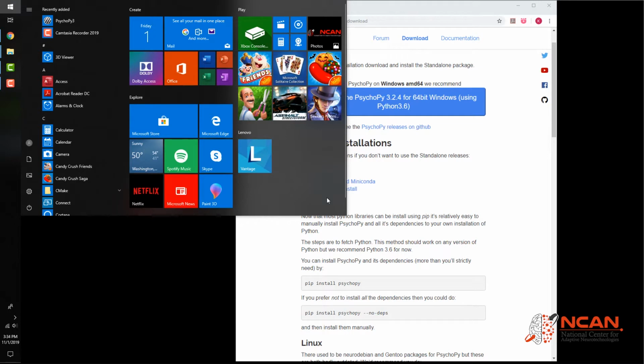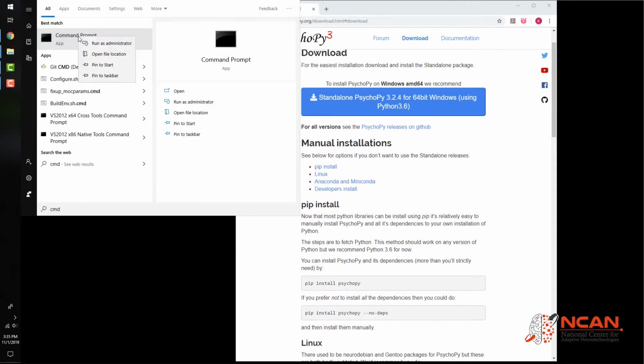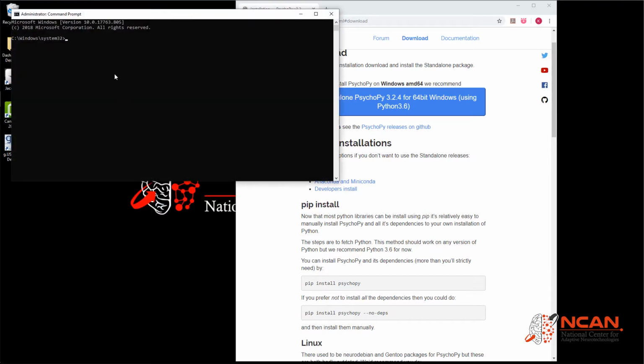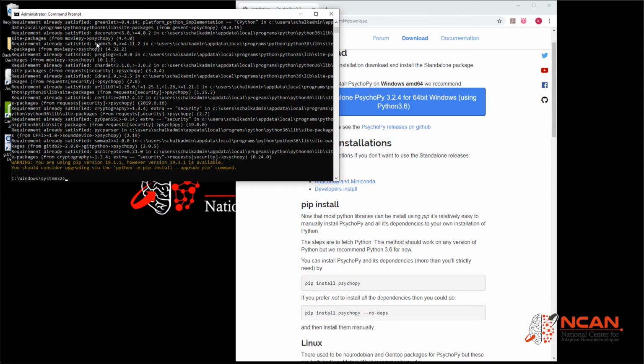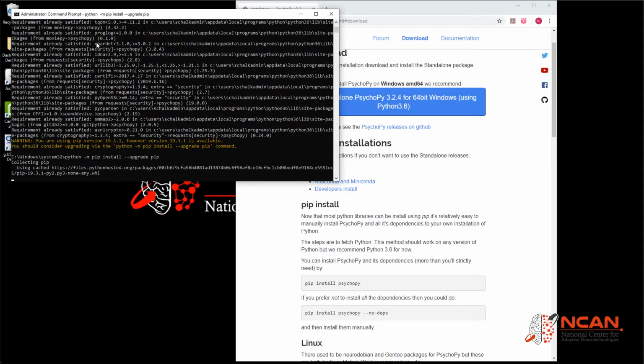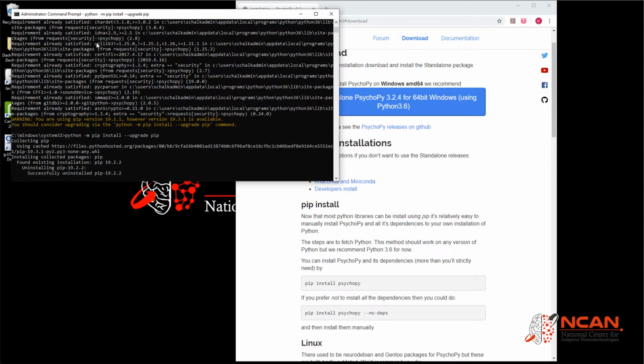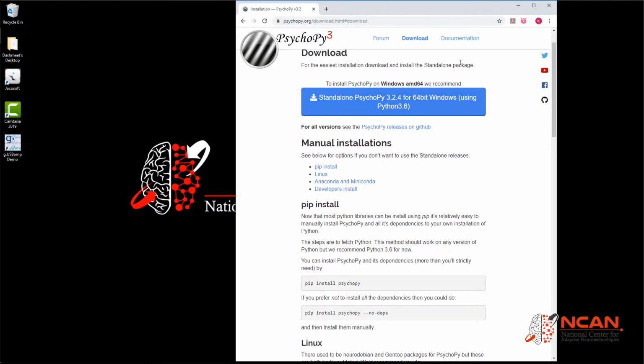To finish installing all necessary dependencies, run the command prompt as an administrator. Type pip install PsychoPy and hit Enter. As the system requested a pip upgrade, type in the upgrade command as shown. After that, close the command prompt window. Now you have successfully installed PsychoPy.